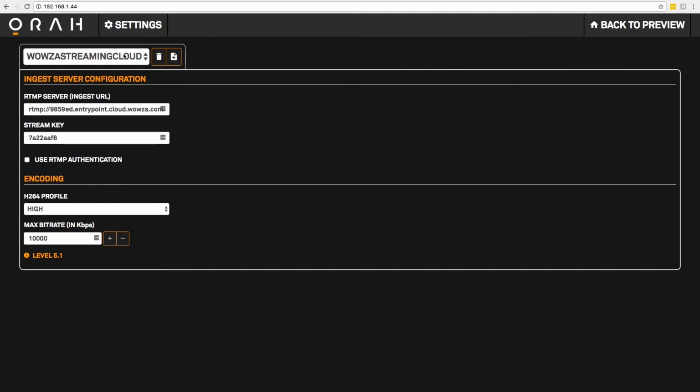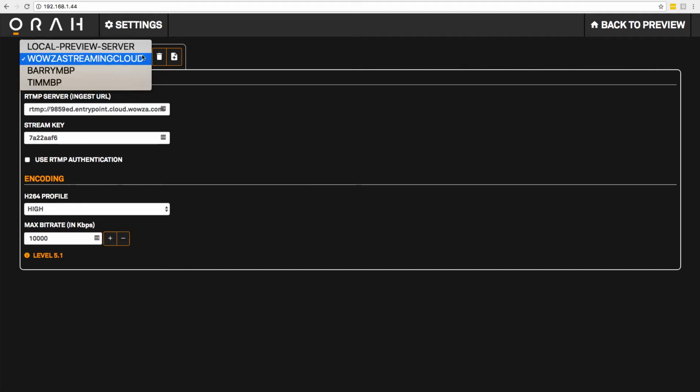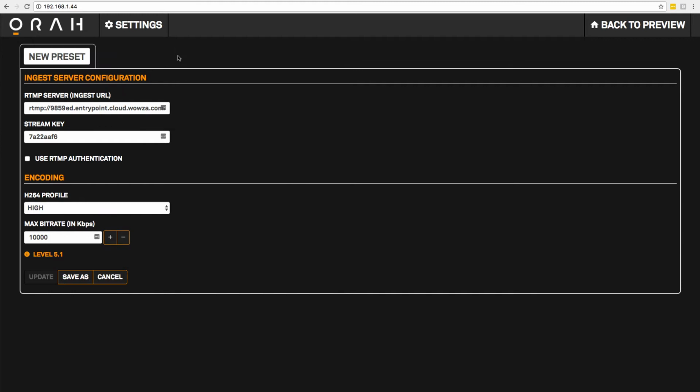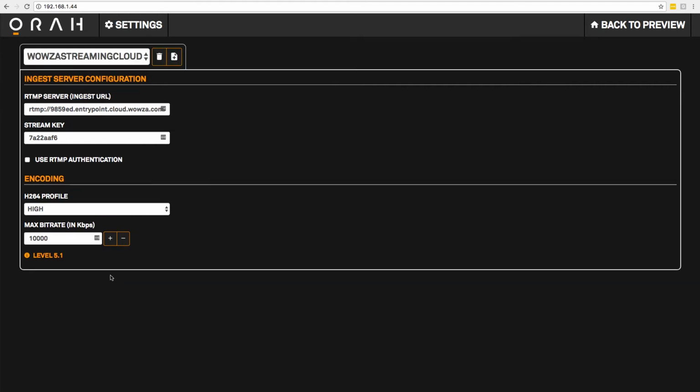Now, when you first select a broadcast preset, this actually comes with just the local preview server available. We've added some additional ones in here, and it's as easy as clicking on the add button, coming in here, adding new information, and clicking on new preset. So it's very simple to do.